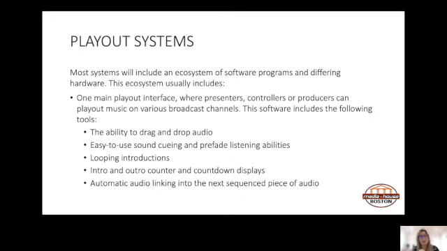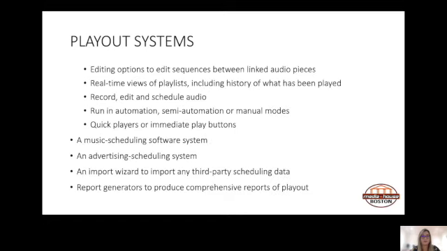So the ability to drag and drop audio, easy to cue sound cueing and pre-fade listening abilities, looping introductions, intro and outro counter and countdown displays, automatic audio linking into the next sequence piece of audio, editing options to edit sequences between linked audio pieces, real-time views of playlists, including the history of what has been played.